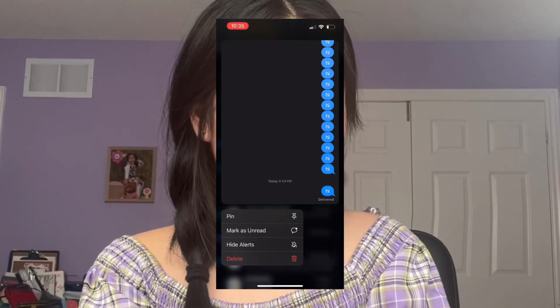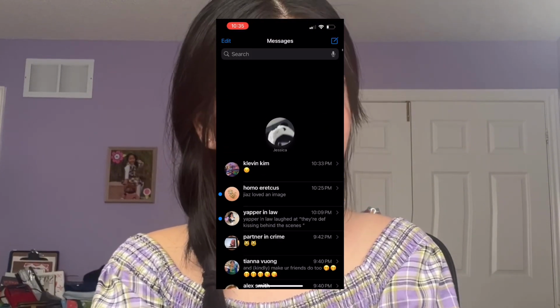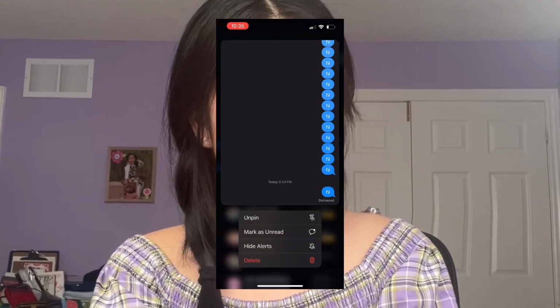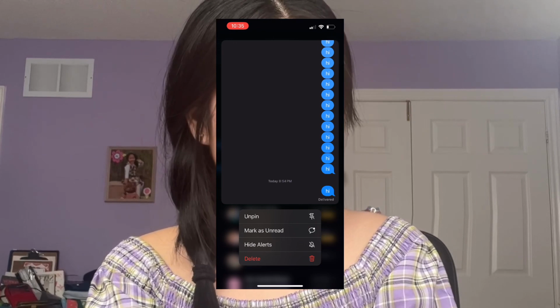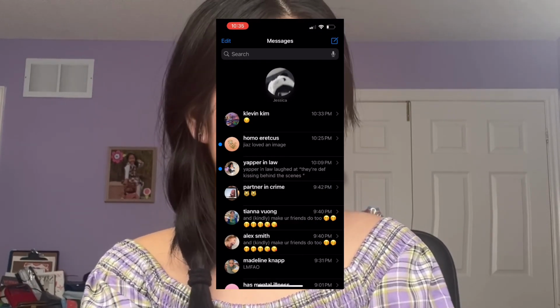And also, if you hold on to a conversation and you long press it like this, you have the options to either pin the message, which will bring it to a bubble on the top, so it's easier to access this conversation, or you can delete this message and delete the conversation altogether.